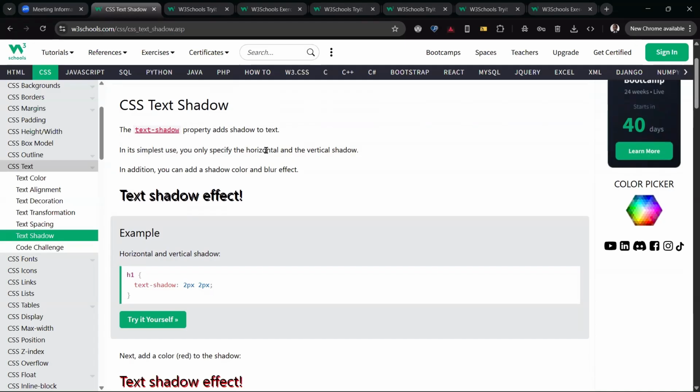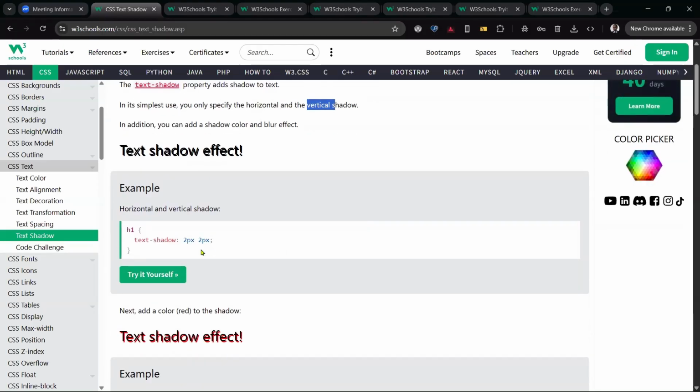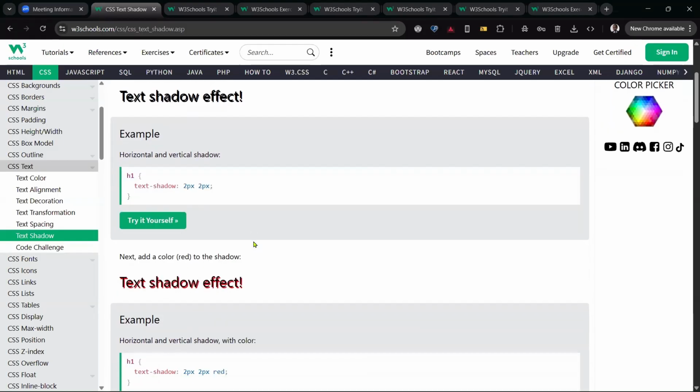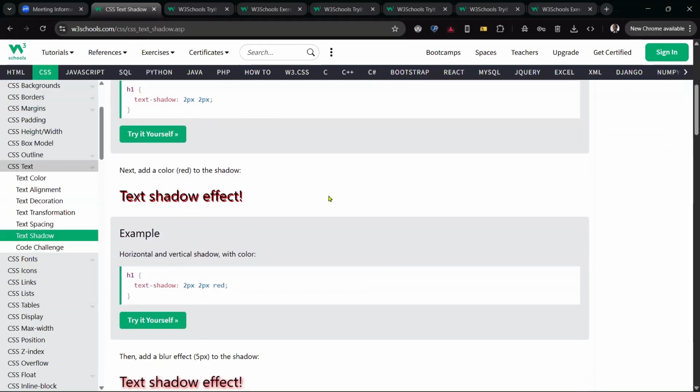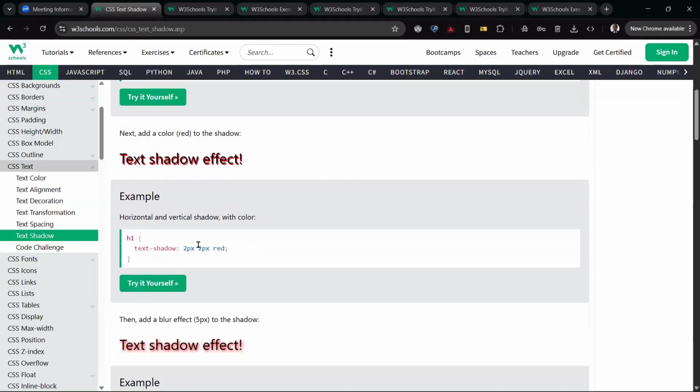So the first one is what? Horizontal. The second one is the what? Vertical shadow. So these 2 pixels is for horizontal shadow. And then this 2 is what? For vertical. Right? And then the other one is the color. You can add a color to it. First of all, horizontal, vertical, and the color. So it makes it like this. Understand?